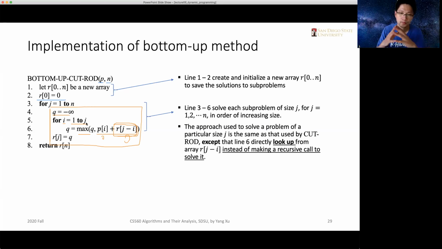So the approach we use here to solve the problem of size j is actually the same as that used by the cut rod, okay? But the only difference is the red box here. If you compare the procedure with the cut rod function, this line 6 code is not a recursive call. It directly looks up from the table instead of making a recursive call, okay?